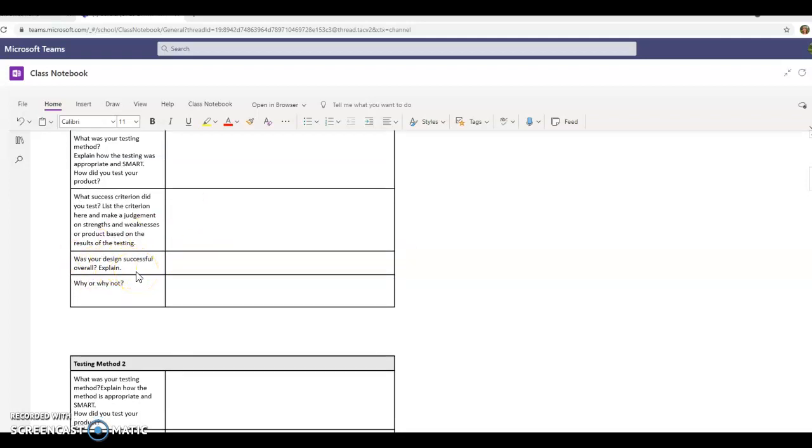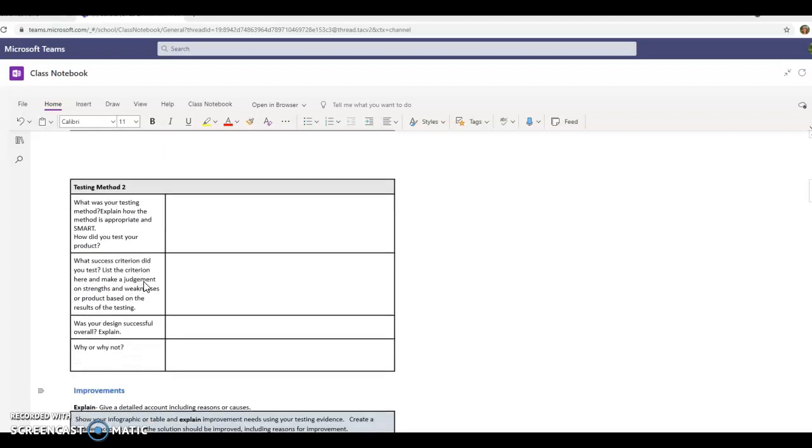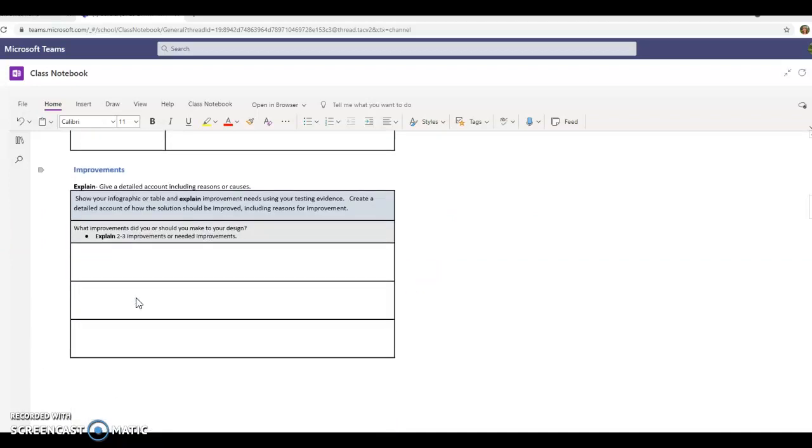So this is a brief evaluation. Why or why not? Okay. You do the same based on your testing method number 2.